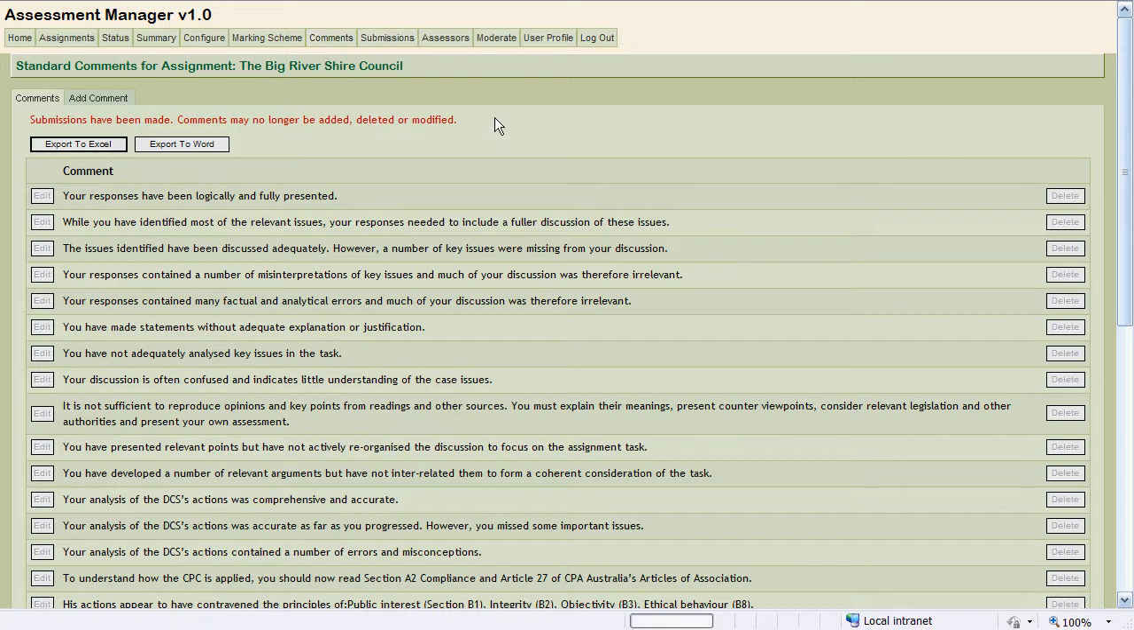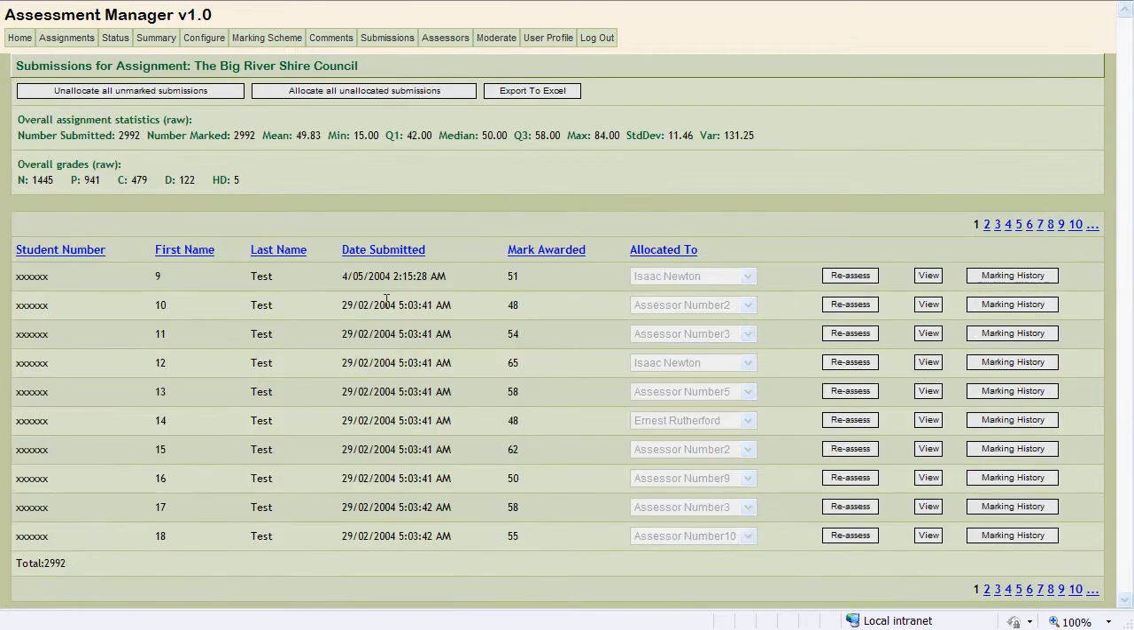The submissions. Some of the submissions. And this is just running off my laptop at the moment, so it's a little bit slower than normal. There we go. And so what we have here is we can see all the submissions, we can see who they've been allocated to. We've got a marking history, we can actually view the submission. And I'll come back to this because this is really part of the crux of what it is.